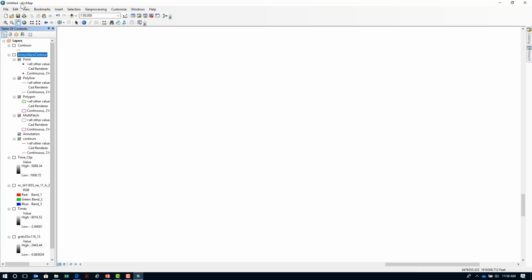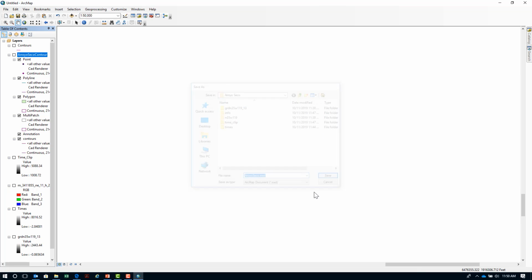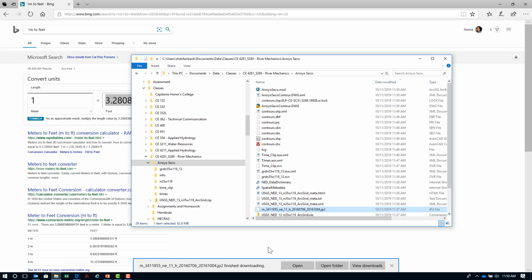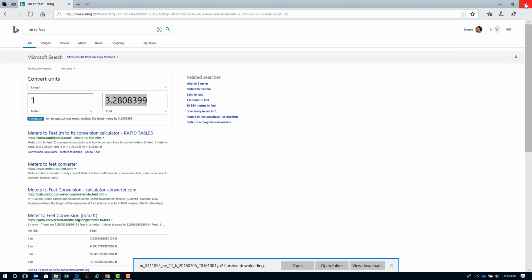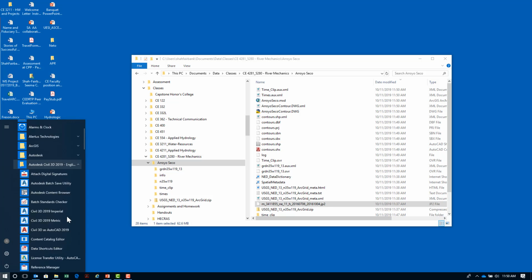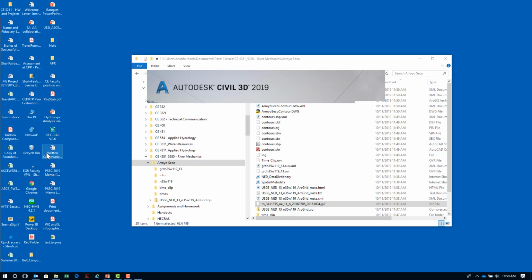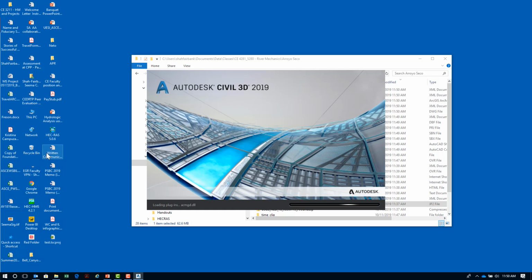Go ahead and save your GIS if you want, so you could utilize it again in the future. You could call this the Arroyo Seco file. You can go ahead and close out because we're no longer working with this. We're going to go ahead and open up AutoCAD, and we want AutoCAD Civil 3D, and it needs to say Civil 3D 2019 Imperial.